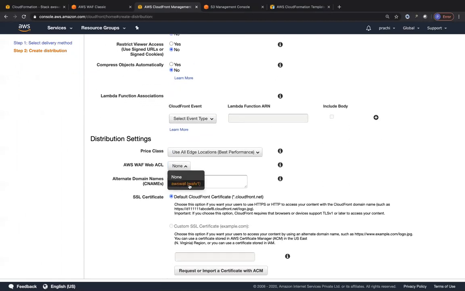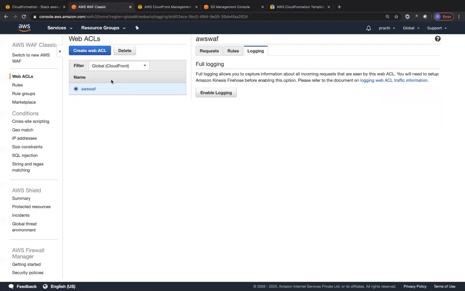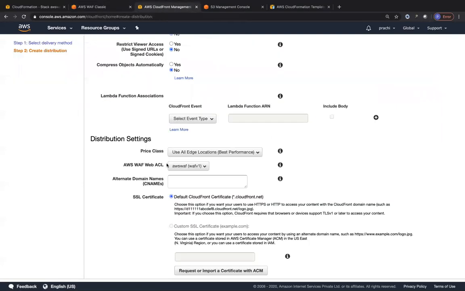You can see AWS WAF is showing up over here, which is the WAF v1 that we have created for ourselves. The name is AWS WAF and it's showing over here. So that's how simple it is for us to associate a web application firewall with a CloudFront distribution in order to get all of those different protection rules that we have set up in AWS WAF.